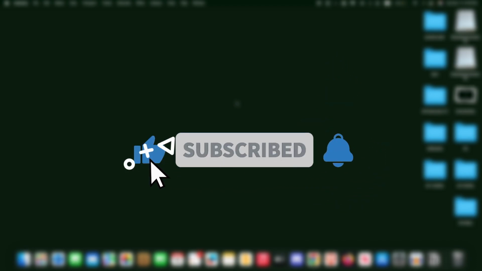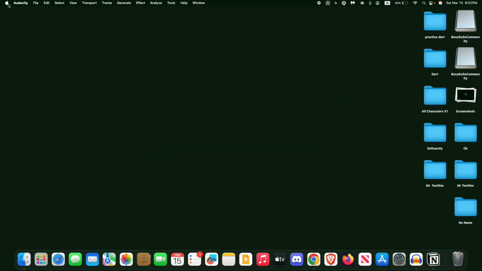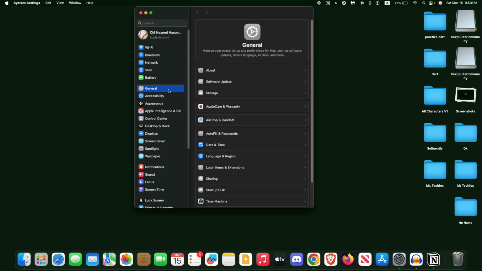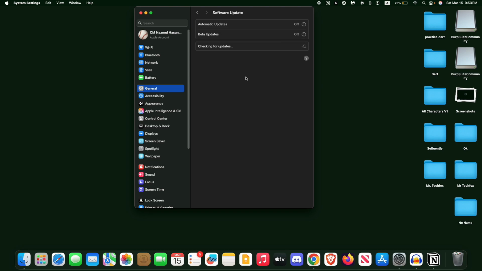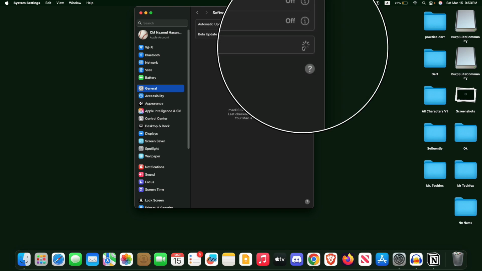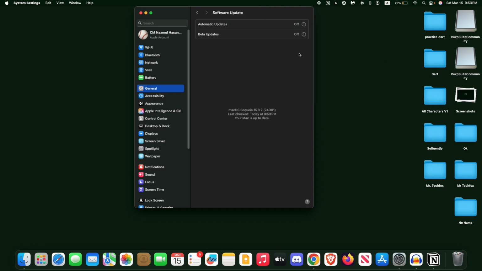So first of all, open System Settings. Click on the Apple menu icon on the top left corner of your screen and after then, select System Settings. And now, select General. Then choose Software Update. Your Mac will automatically check for available updates, and if updates are found, you will see options to install them. So here you can see that my MacBook is already up to date.